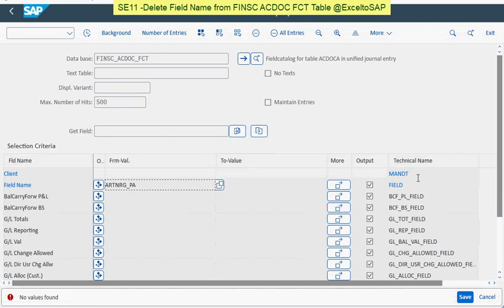So this way you can delete an unwanted field from this table in SAP.